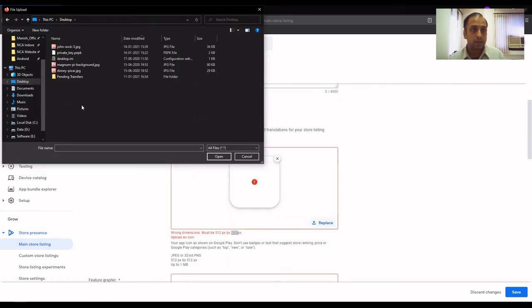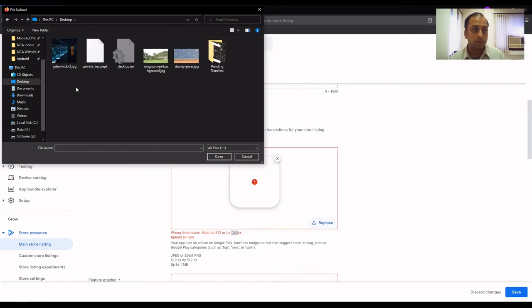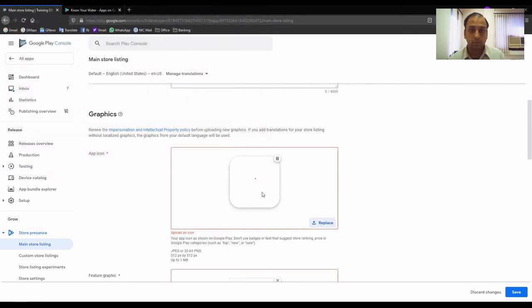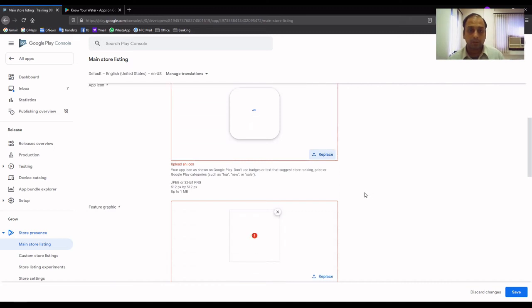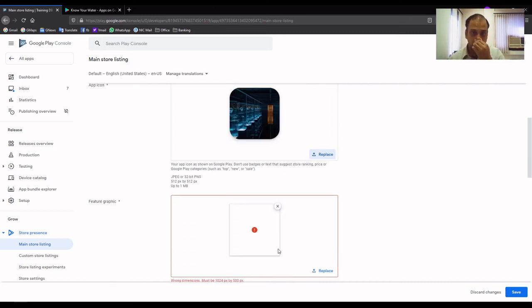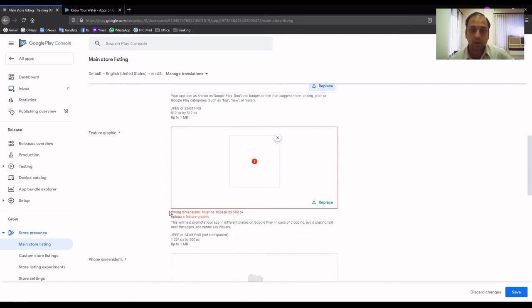It is kept on desktop. This is 512 by 512, and let us see whether it uploads or not. Feature graphic has to be a horizontal banner. Okay, the icon is working now.